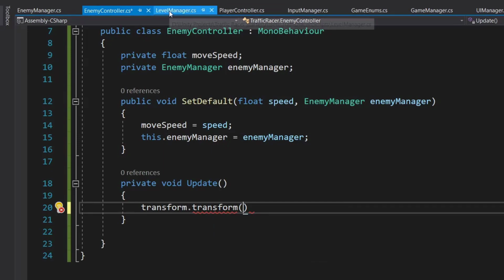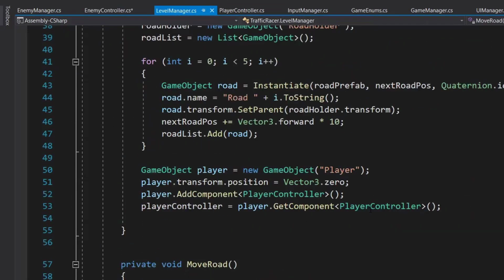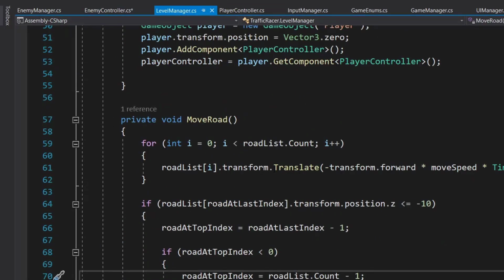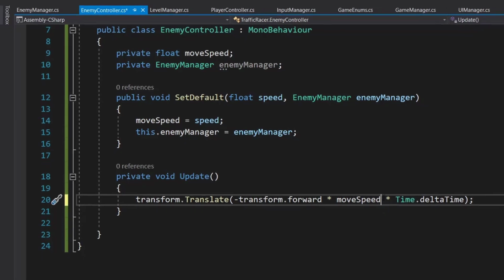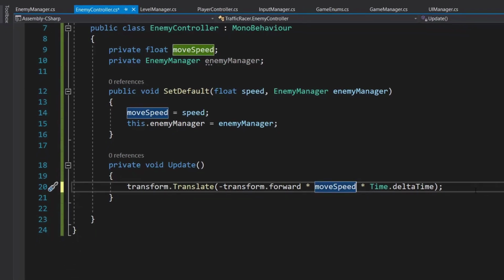Now this is something similar to our level manager. So in level manager we are moving our road, so I can just copy this and paste it here, but we need to make some difference. That is, we can't make our car move with the same speed as our road, right? So we need to give some realistic feel to it. So what we will do is we will reduce our car speed. So I will multiply it into 0.8f.